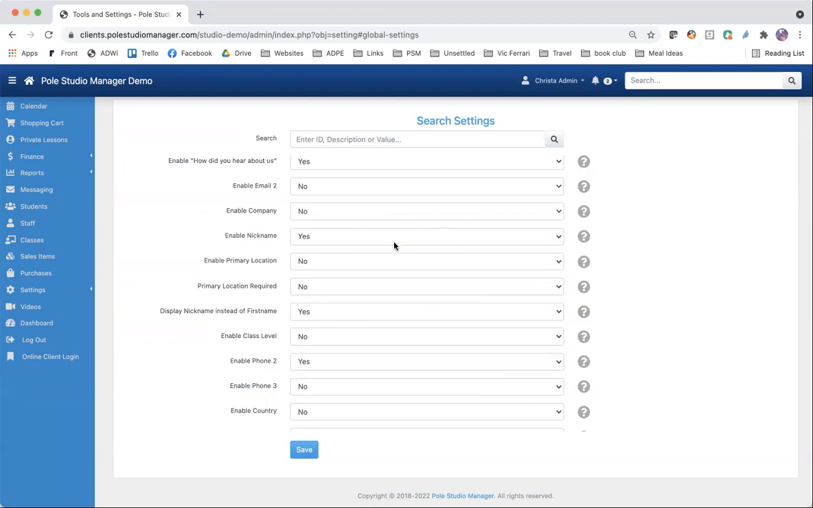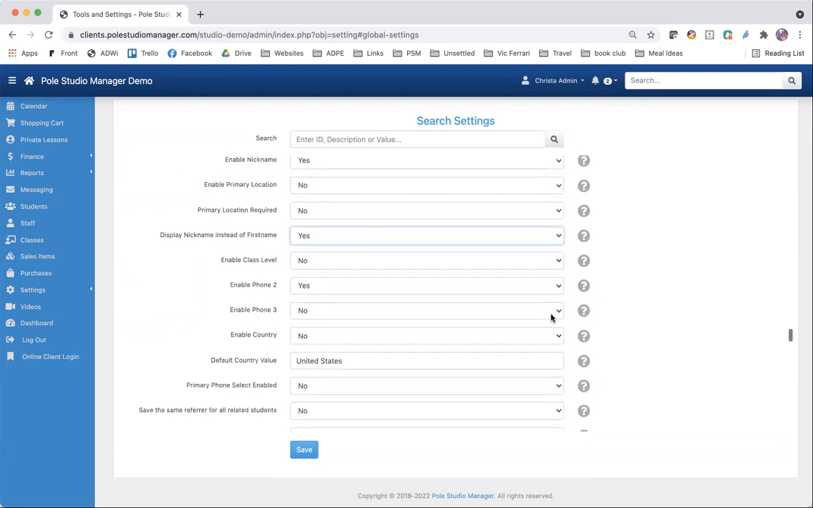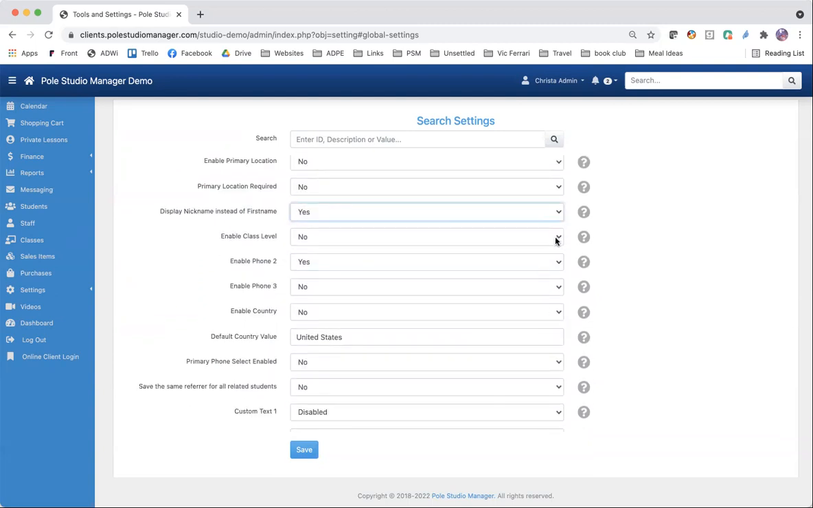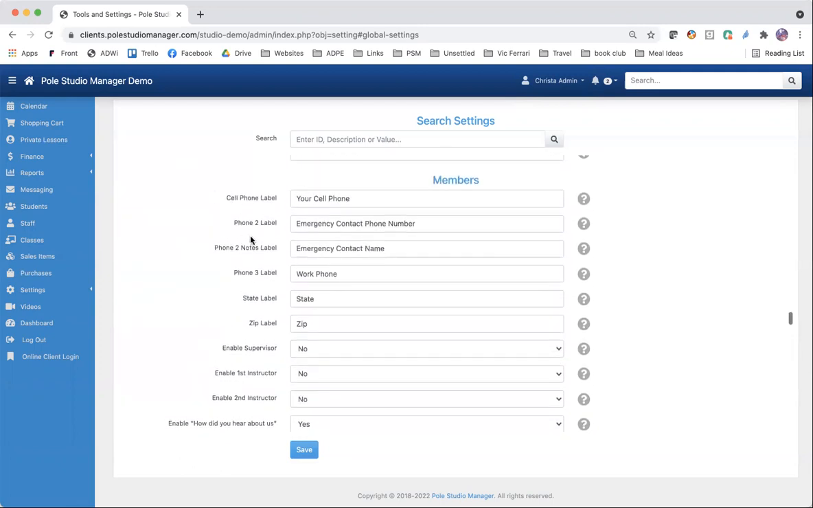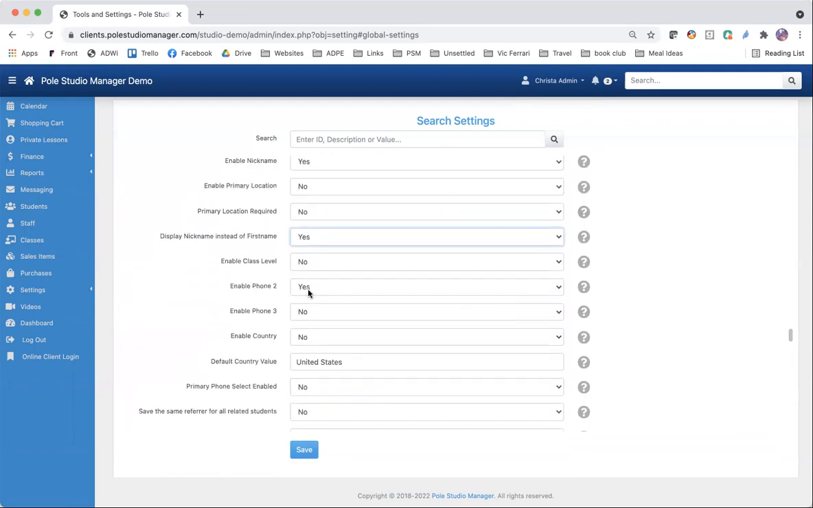If you have more than one location, you can enable a primary location to be selected and have it be required or not. As I was saying with the nickname, you can have the display of nickname instead of first name on rosters by clicking yes here. You can have class level enabled, listing their class. If you want their second phone number that you created up here listed, you would say yes to phone 2. For me, I use that as my emergency contact. If you want a third phone number, you could also click yes to that.